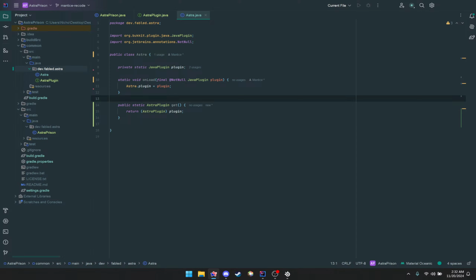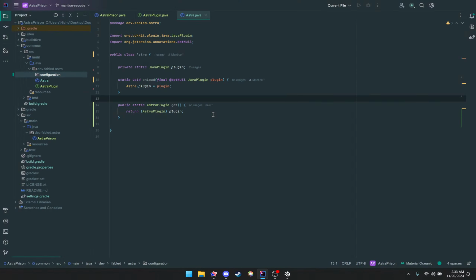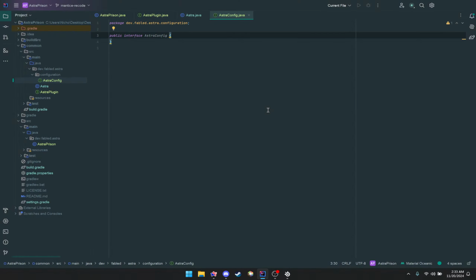Okay. So, alright, great. Here's what we'll do. We'll do configuration. What is your configuration? Okay. And now we'll make a new interface. There we go. This is so we can have multiple file types, but have the same base methods, like reloading and saving it.